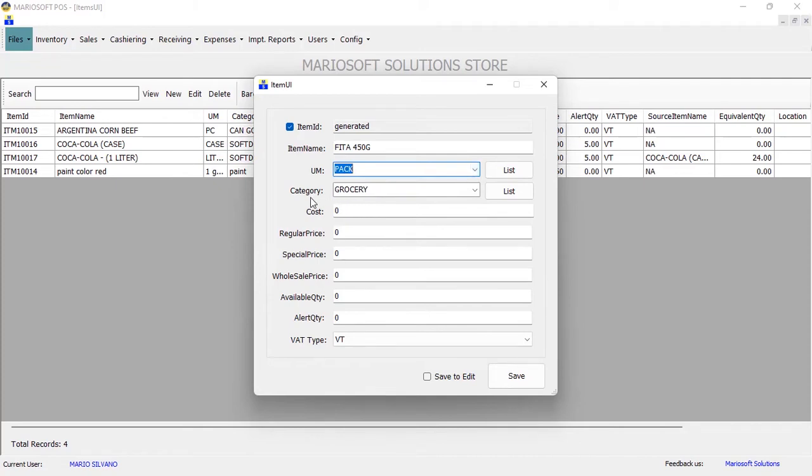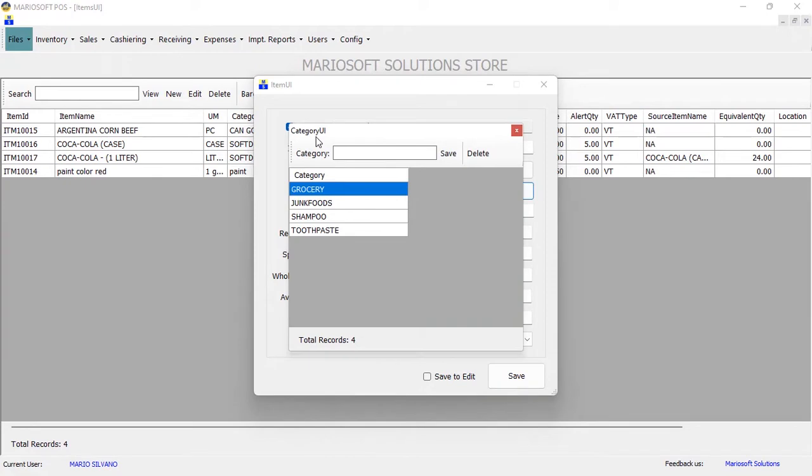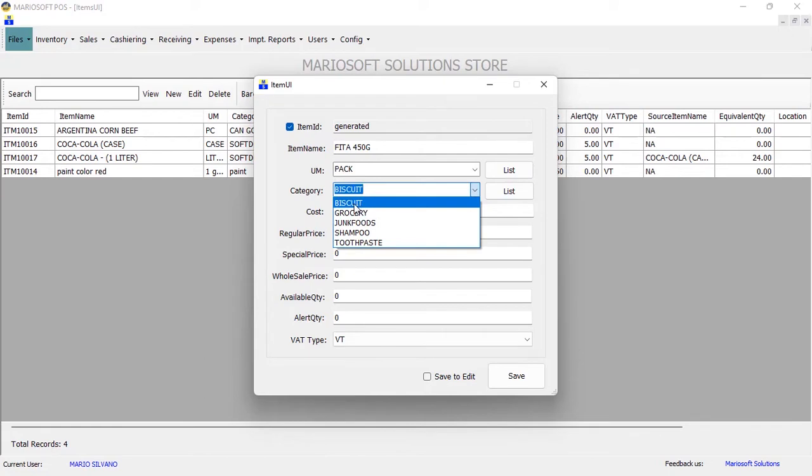Next we have the category. If you drop down this one, here is the list of my categories. To create a new category, click list and then the category UI will appear. Category is biscuit and then click save. Successfully saved. So we have here the biscuit.